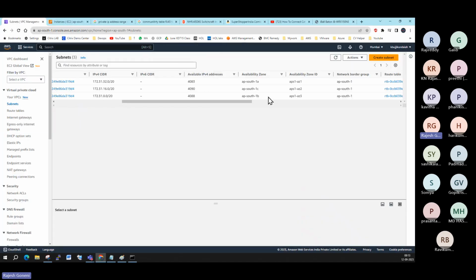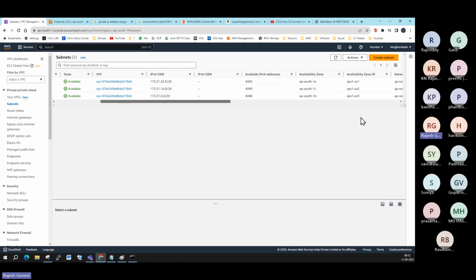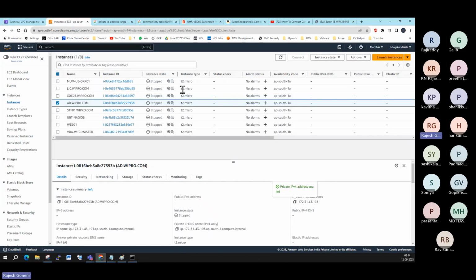So you can check this. The first one is availability zone 1. You can go here and check this machine's availability zone also. Is that clear? You got it?